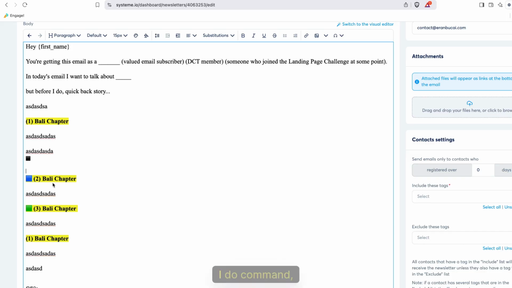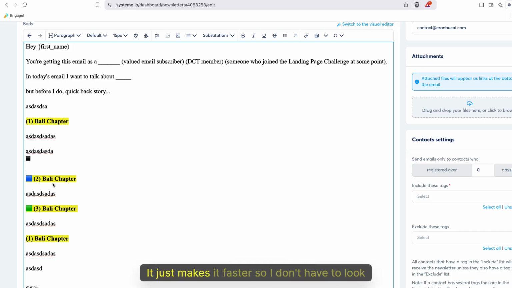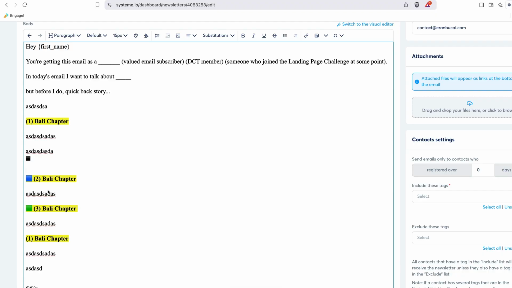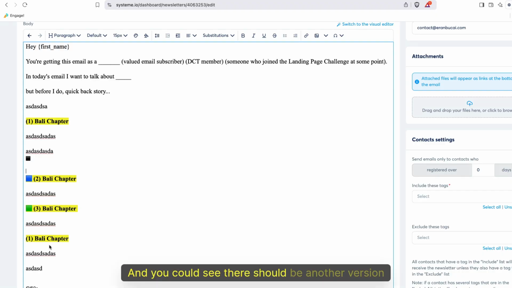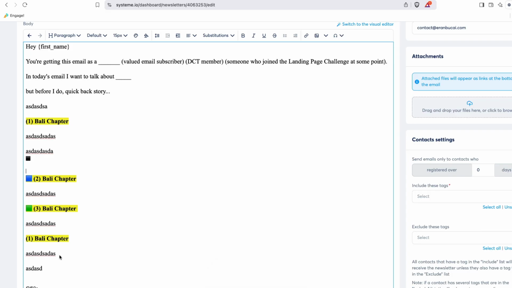With Mac, by the way, I do Command Control Spacebar. It just makes it faster so I don't have to look for it. Let's search for red. And you could see there should be another version like this one.